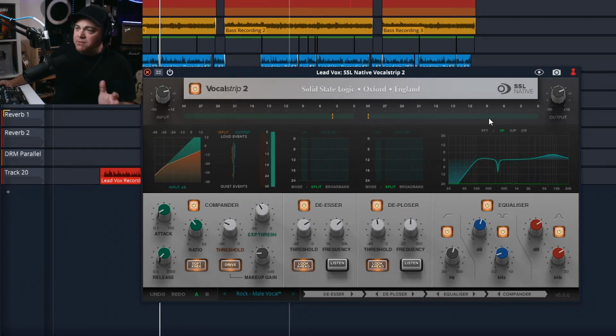All right, that's roughly the same gain right there. So that is good. Now let's just hear this in the mix, and we'll go on and off in the mix.